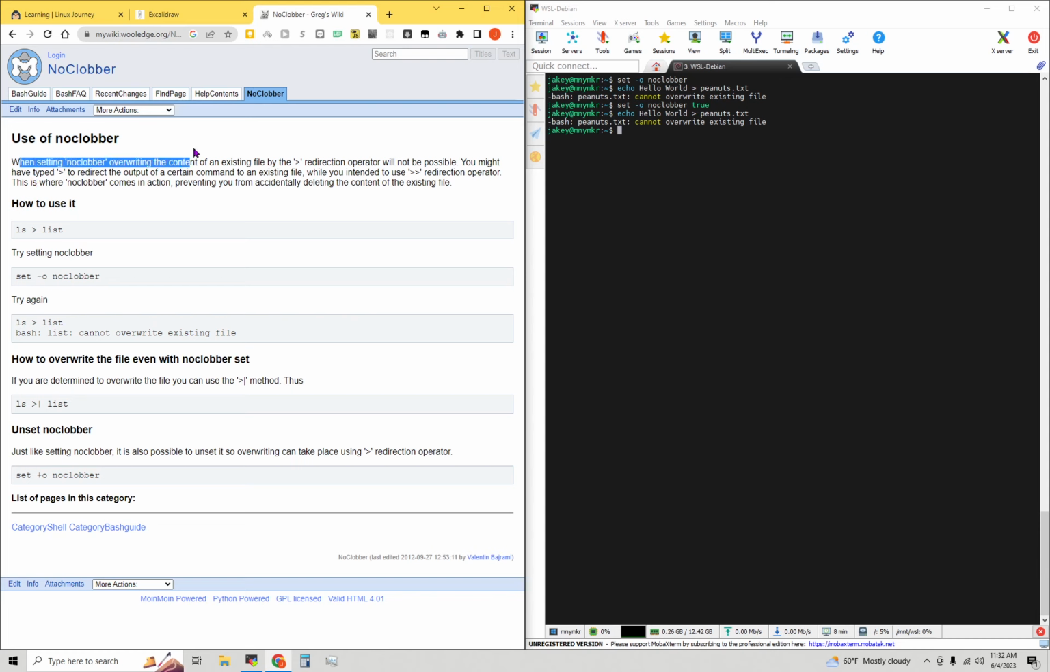When setting no clobber, overwriting the content of an existing file with the redirection operator will not be possible. You might have typed it to redirect the output of a certain command to an existing file, while you intended to use something else. If you are determined to overwrite the file, you can use this method. Okay, let's try that out.